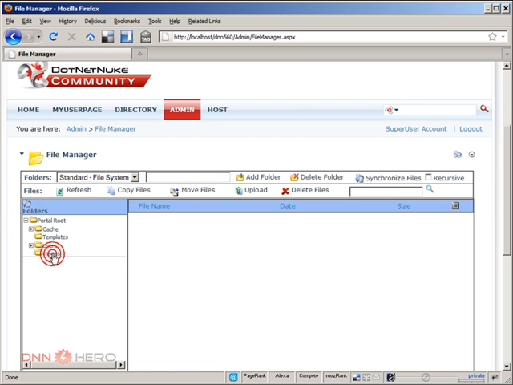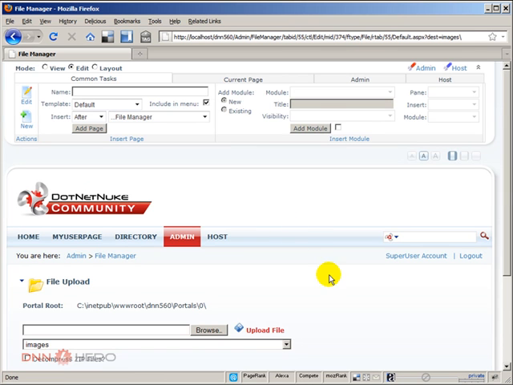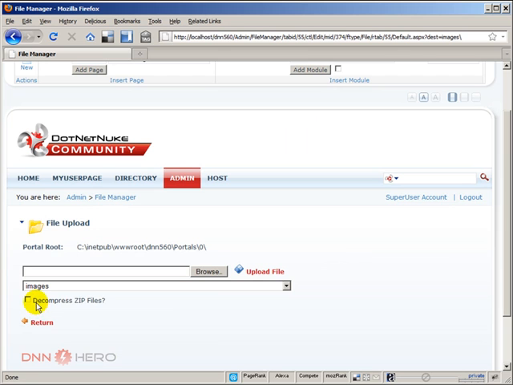So if you click on images and at the top we click on upload, you're gonna see that there is this option that says decompress zip files. What this means is if you are uploading a zip file to the website and you check this option, after the upload is completed, that zip file will be decompressed, expanded, and you will be able to upload all files at once instead of one by one.